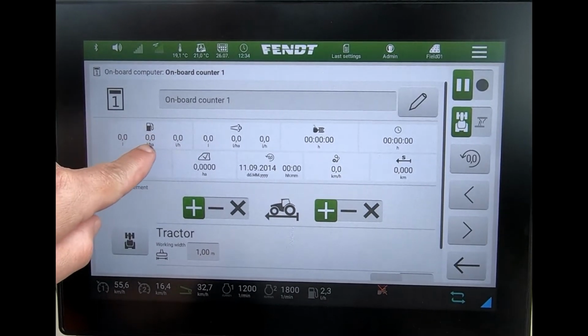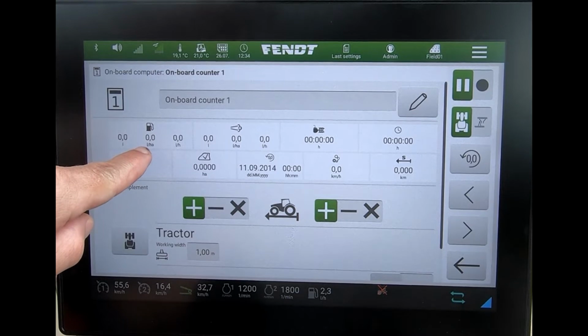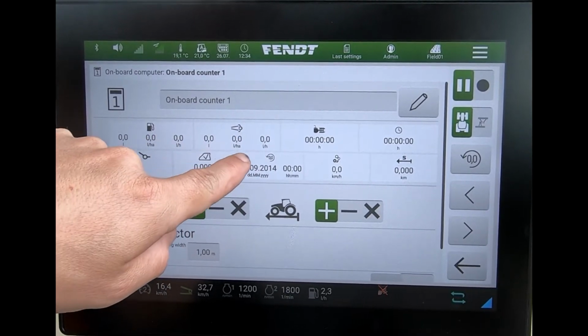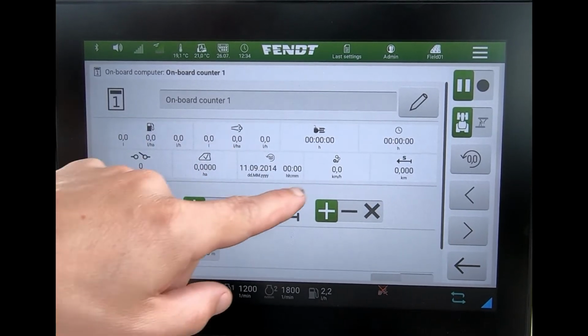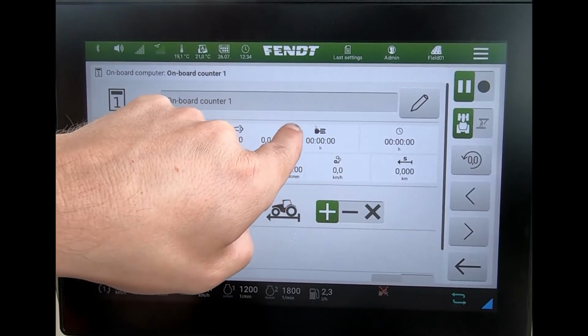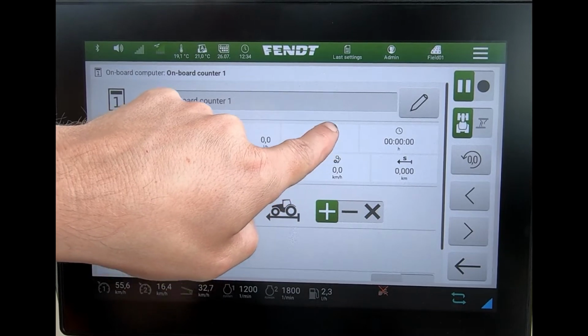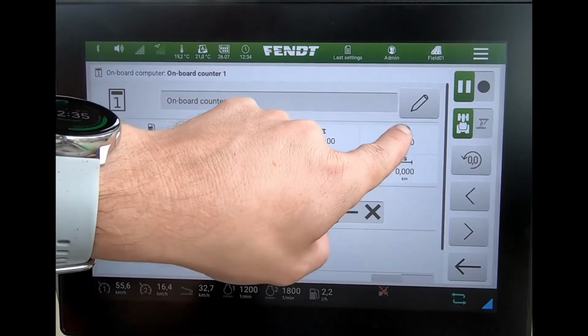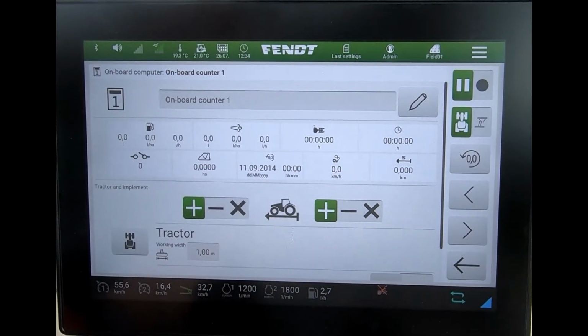So we've got our fuel, so we can see our litres a hectare, or litres an hour. AdBlue, so AdBlue in litres a hectare, litres an hour. We've got our total work time in there, so this is with the implement actually physically working in the ground, but then also our total time that we've been on the job.